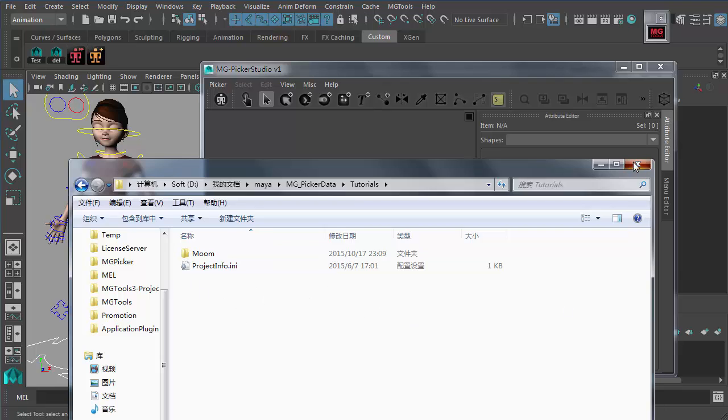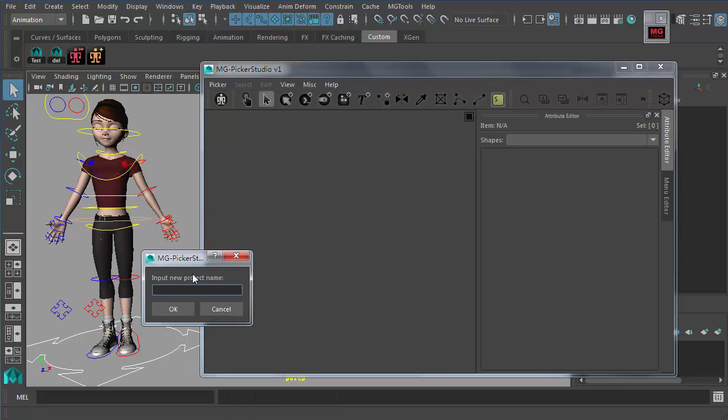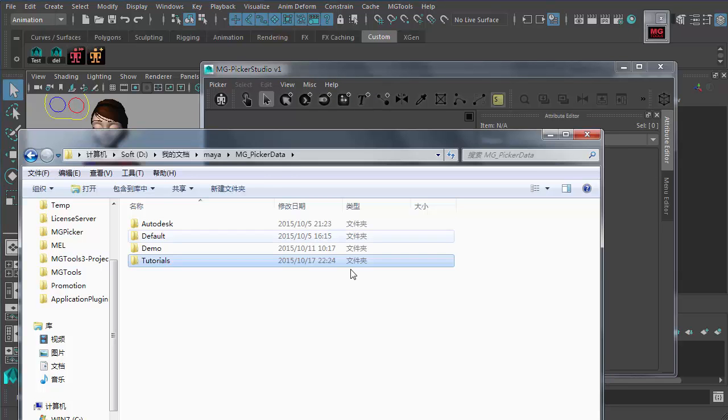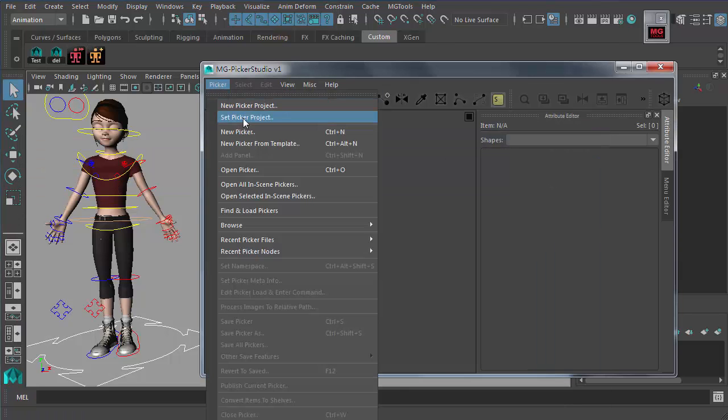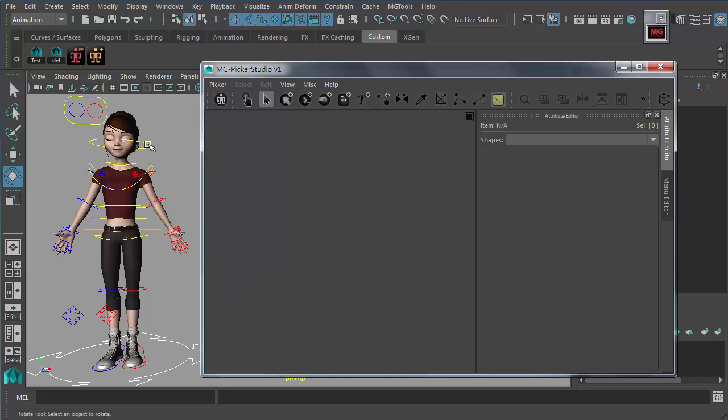Okay, so if you say new picker project and you create a new picker project, you will create a new folder within this folder. There's also a set picker project. If you set the picker project to another project, for the demo right now, then all the picker files you create and save will be stored within the demo folder. Okay, so for now I will go and create the new picker files.